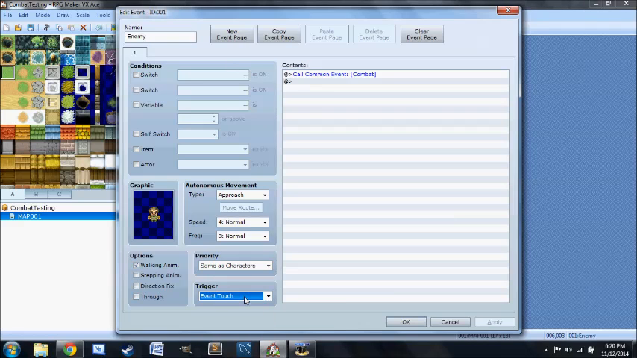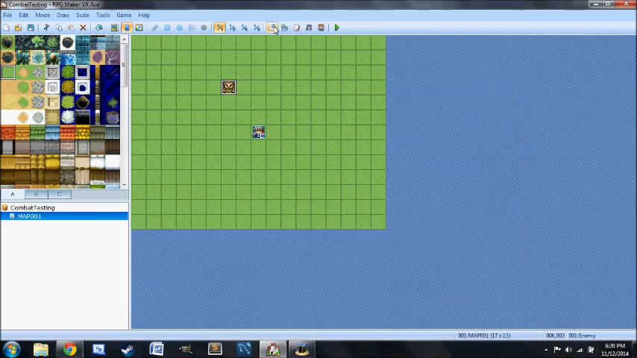What event touch means is that if this event touches you or you touch it, it will activate. This is preferable to having it as an action button, which would assume that you'd have to hit action to even have the event called. So you're going to want to set it to event touch, and then exit this and go to your database.